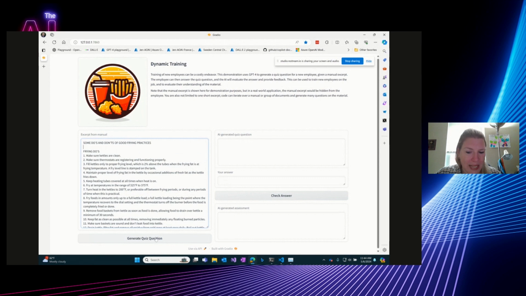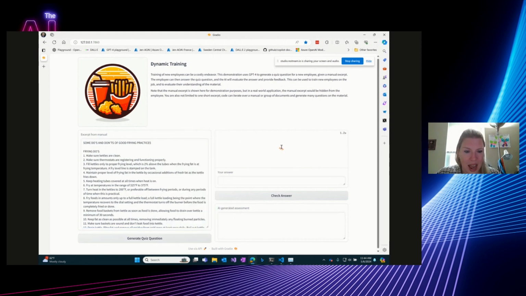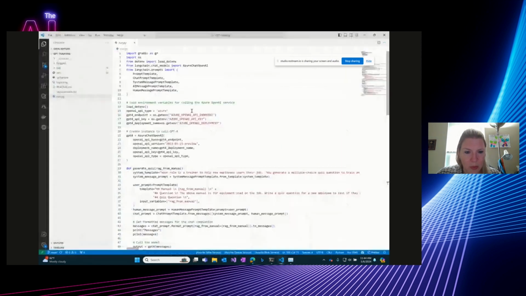And then what I'm going to do is ask my GPT-4 model to generate a quiz question for me. So I'm going to click go on that and have it start generating. And while I'm doing that, let's jump into the code and I can show you exactly what's happening under the covers.